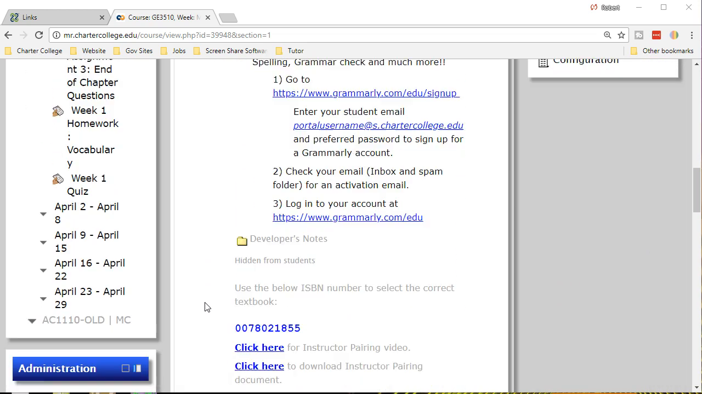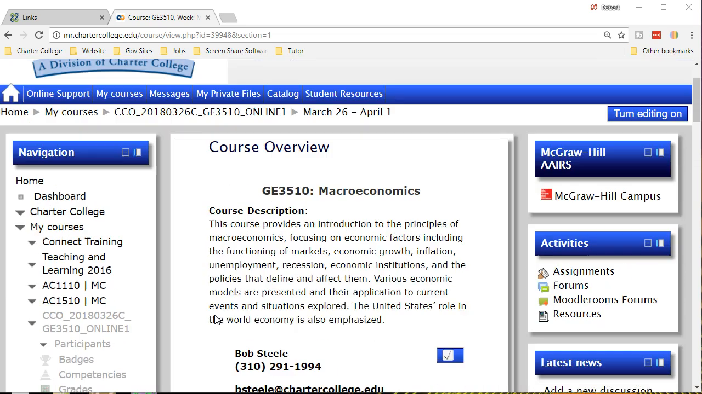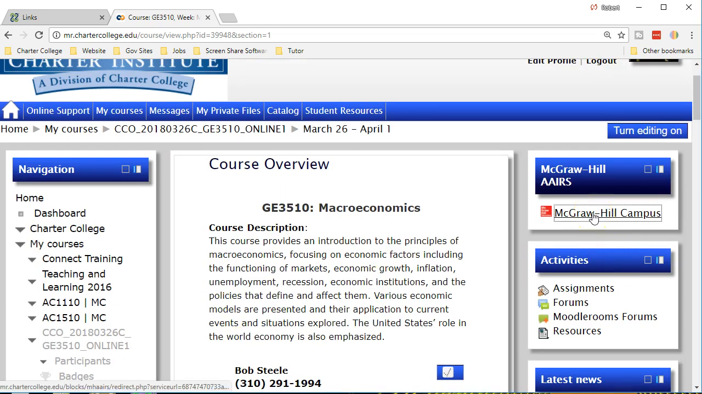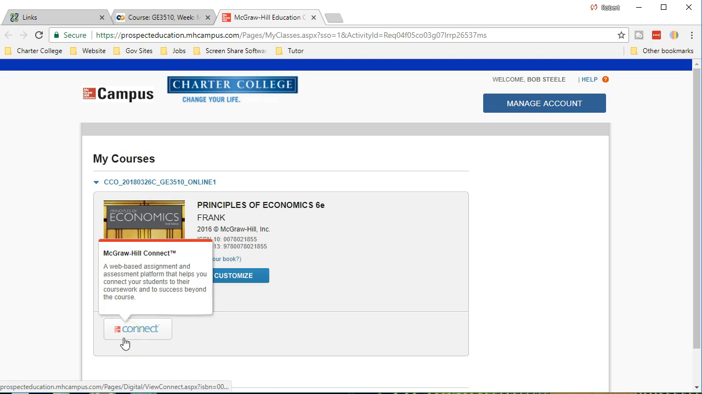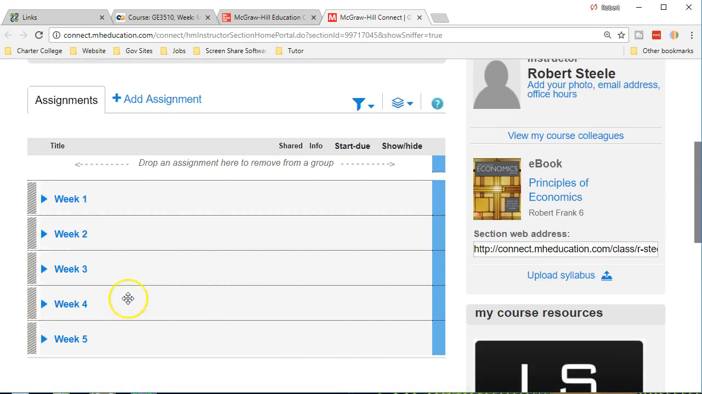Once you get that set up, you may need the information down here to get that first setup process done. Once that is done, we should be able to scroll up here and click on this icon, and it'll give us a page that looks like this with a little button at the bottom called Connect. We're going to select that Connect. The result will be this page. We'll have 5 weeks here of work to do.